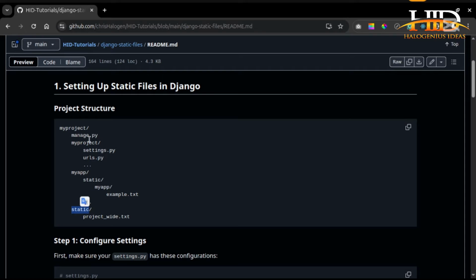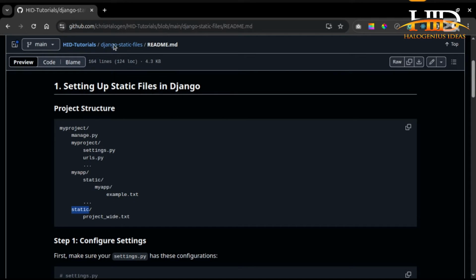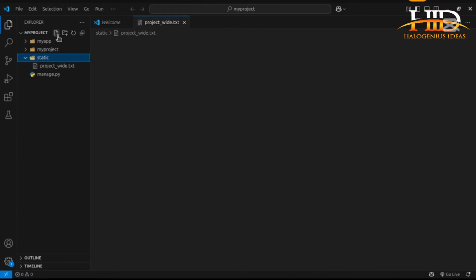I have to create a static folder in the same directory where I have manage.py, myproject, myapp. Then I'll create this one. So copy, come to this directory, static. Then what I want to do is to create this file, projectwide.txt. So create the file projectwide.txt. This file is a project wide file.